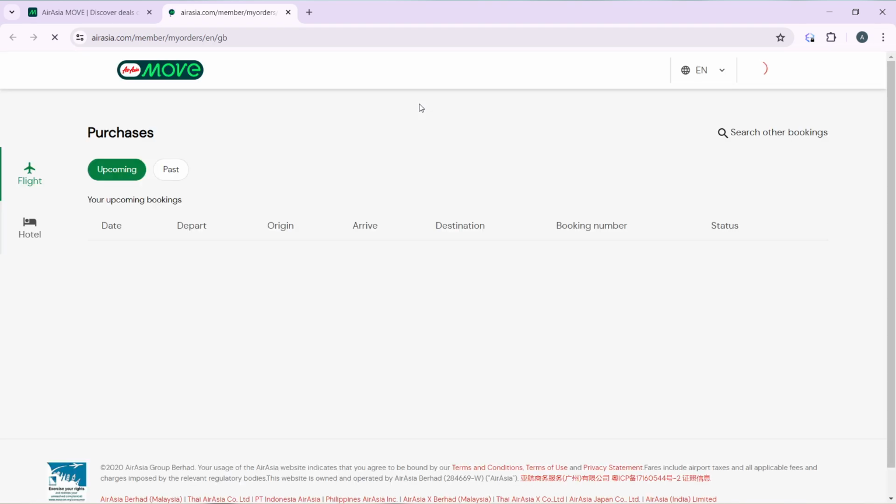And then you have all of the orders that you have made on AirAsia organized in one space. So I do not have any booking, right? But if you do, you're going to have all of your orders organized here, and they're going to fall into any of these categories, which include date, depart, origin, arrive, destination, booking number, and status.